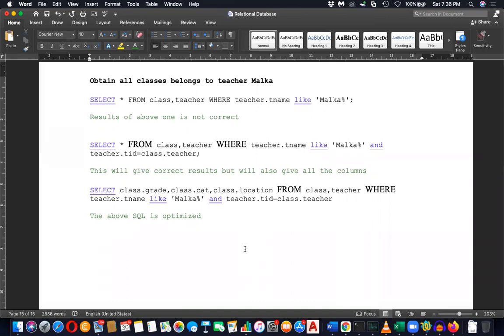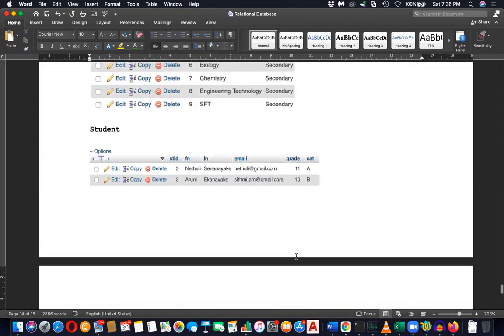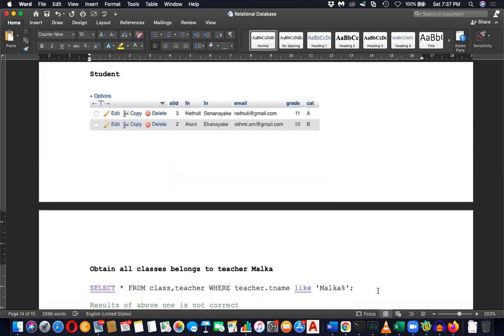Now I have tried three queries. I selected all from two tables, and then I took the exact columns. Now I need the student names from 10A, 11A, and 10B. So I need a third table, which is student.